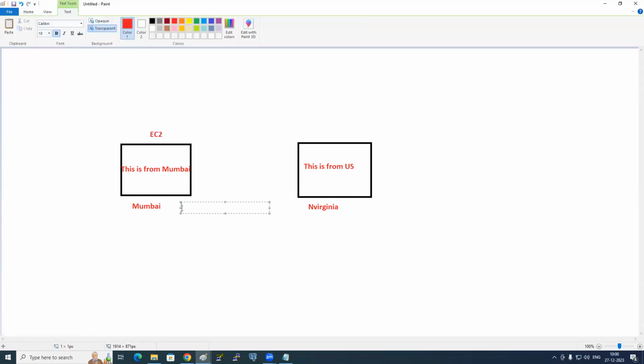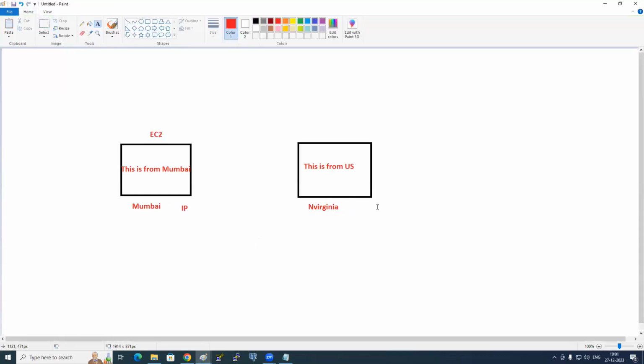This EC2 instance has an IP address, no? I'll give this IP address and create two records. One record is the Mumbai EC2 instance IP. Another record is the North Virginia IP. Then which policy will I be selecting here? Geolocation.